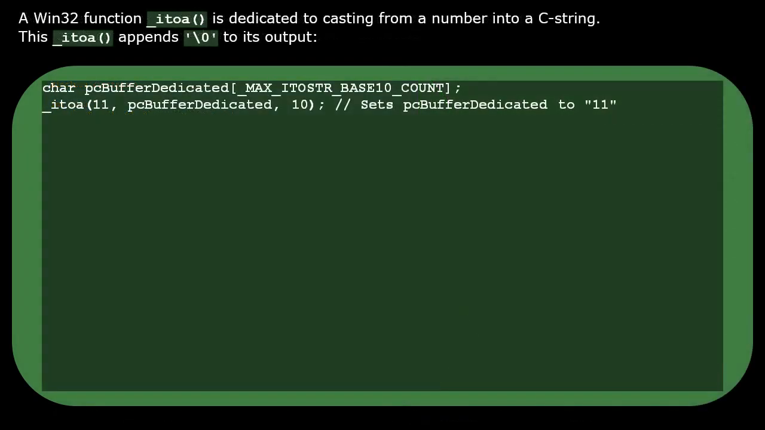A Win32 function _i2a is dedicated to the task of casting from a number into a C string. This _i2a function appends the null character to its output. The programmer can choose which numeric base that _i2a function should use. Of course, a popular one is decimal, that is base 10.